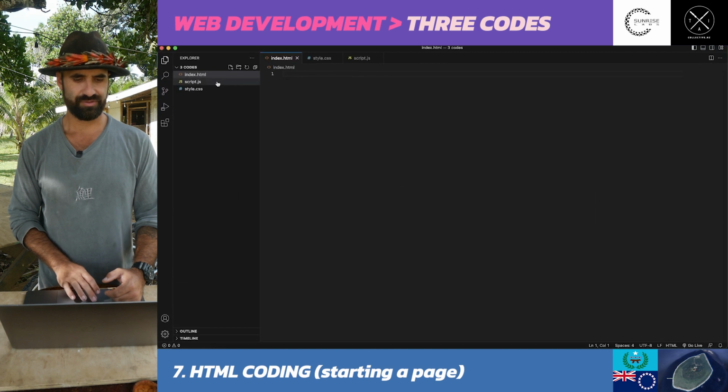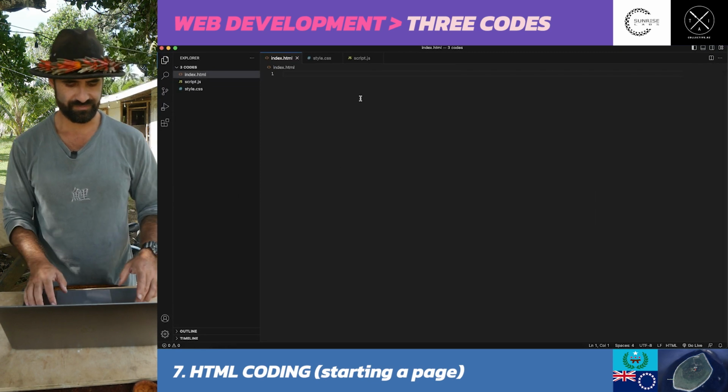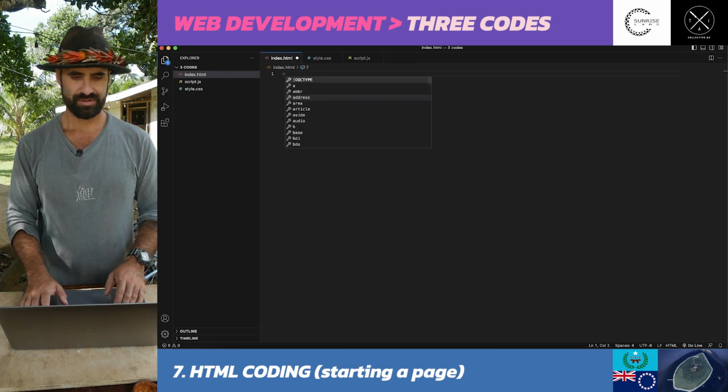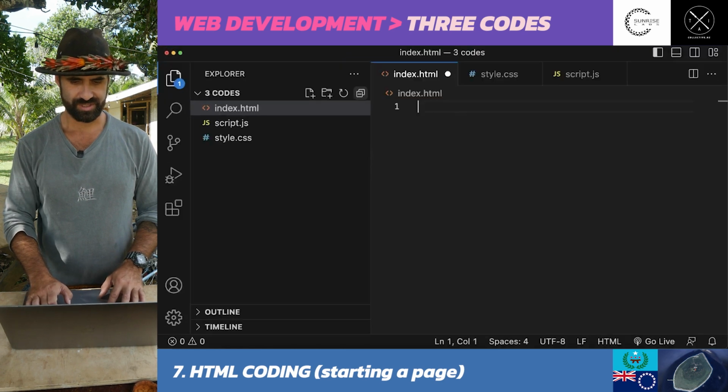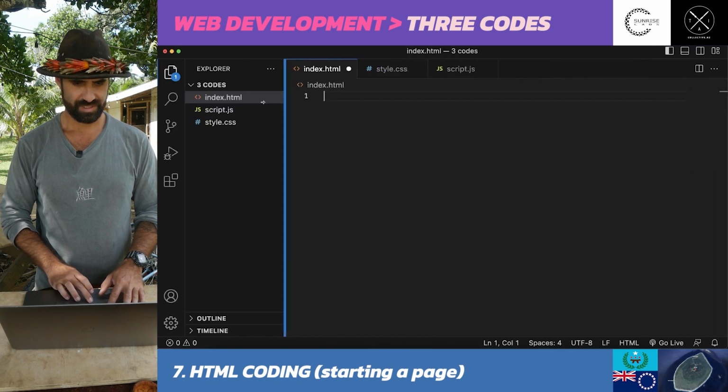I'm going to go back to our 3 codes folder in VS Code, and what I want you to do, the very first, just make my sizing a bit larger for you guys to be able to read.